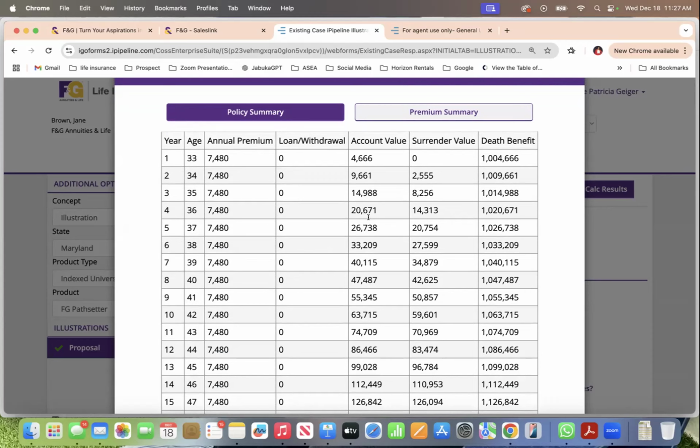Now the cash value has changed. Remember, in the beginning, the first year was 4,666. Now in the fifth year, you have 26,738. How much can you take out of that account if you needed it as a withdrawal or as a loan? The option is yours. Now you have 20,754. And the death benefit is going up. This is what we call the accelerated death benefit, that the death benefit accumulates. It goes with the value of the policy every year.